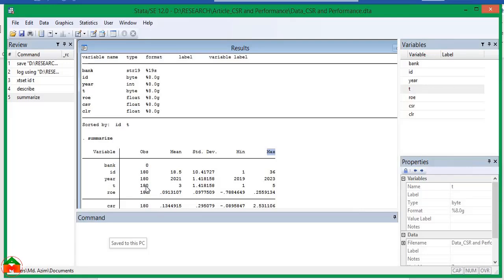To find out whether there is any missing data, as well as to understand the descriptive statistics, you can give this summarize command, where you will get the mean, standard deviation, minimum and maximum value of each variable.